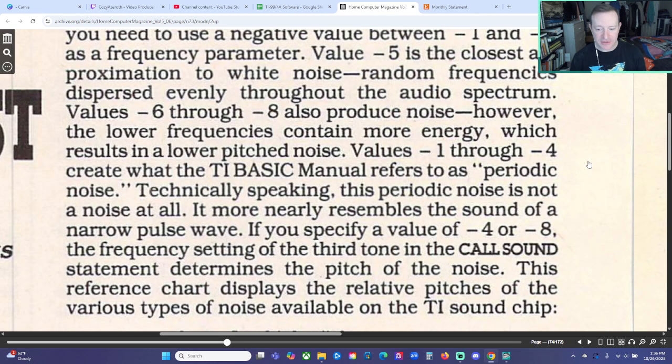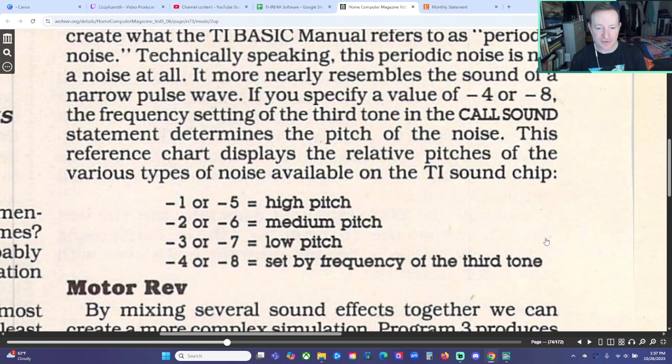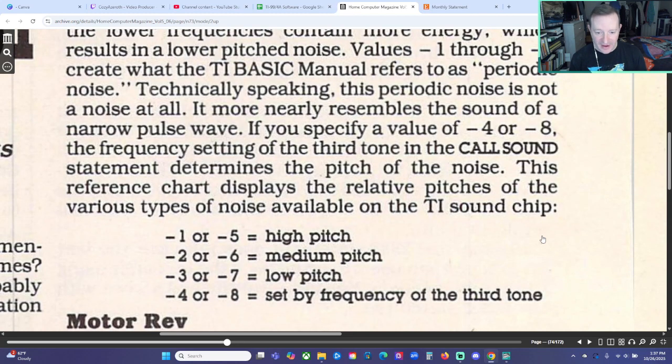This reference chart displays the relative pitches of the various types of noise available on the TI sound chip. -1 or -5 equals high pitch, -2 or -6 equals medium pitch, -3 or -7 equals low pitch, and -4 or -8 equals set by the frequency of the third tone.